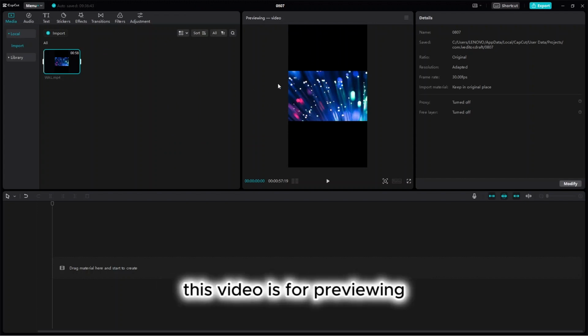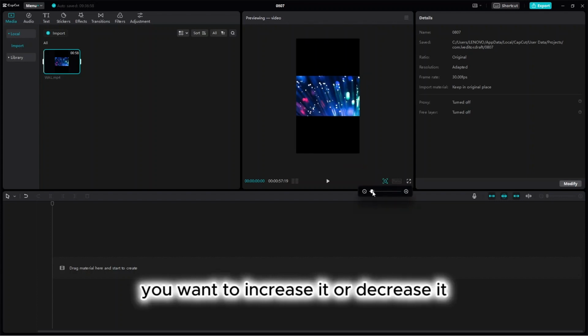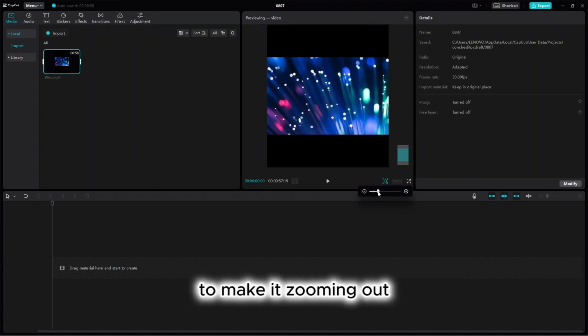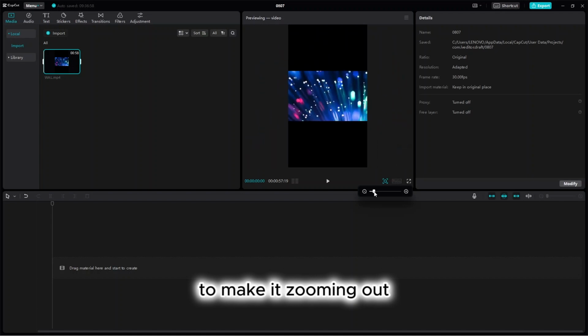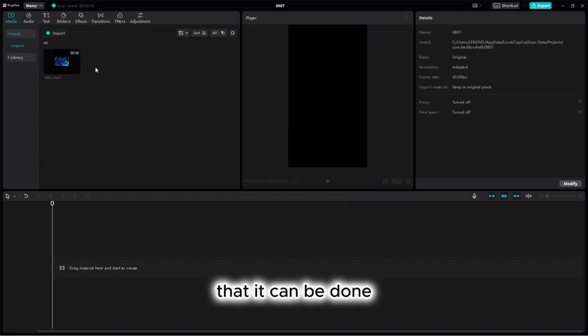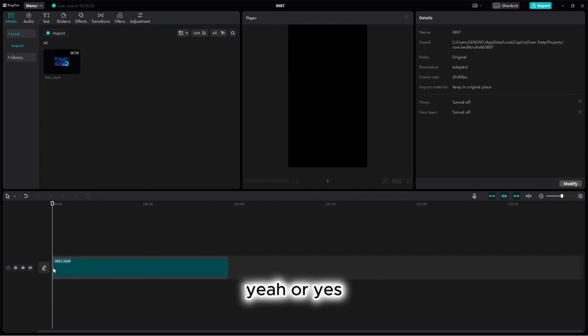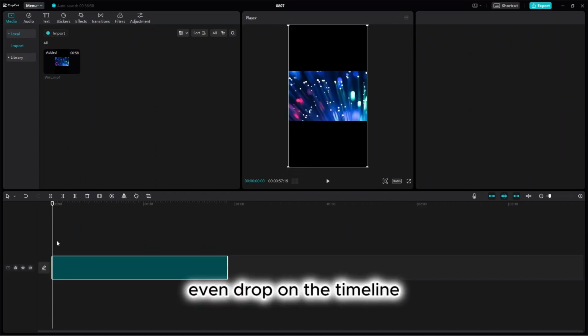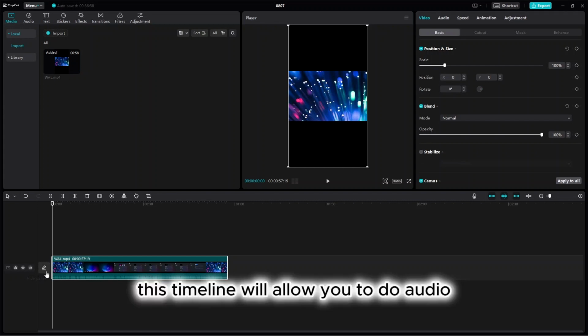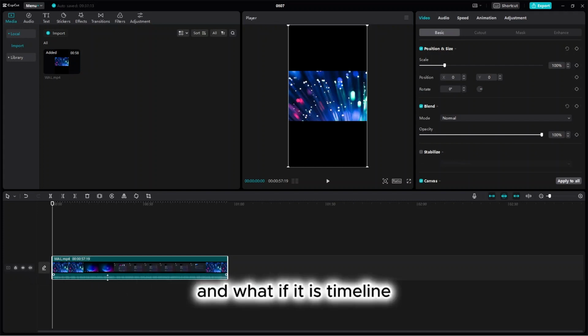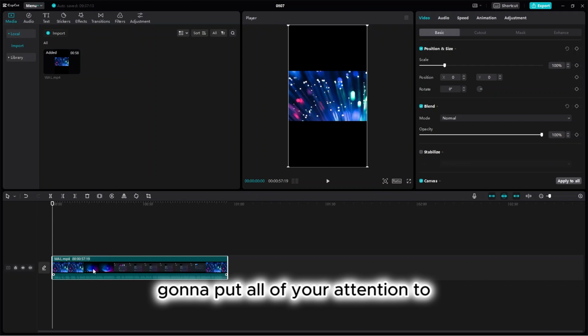This window is for previewing. Here you can increase or decrease it to zoom in and out and what have you. But before that can be done, we must drag it here, or you just double click on it. You're going to drop it on the timeline. This timeline will allow you to do audio and whatever. So this is the timeline you're going to put all of your attention on.